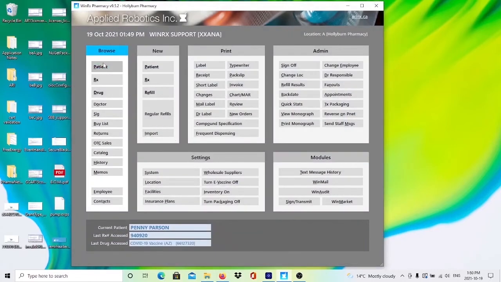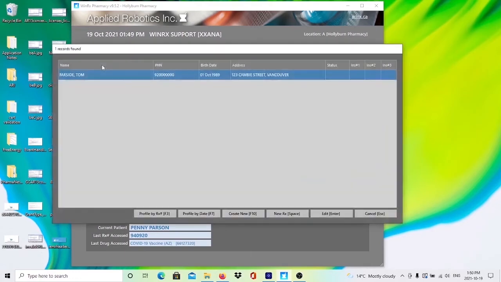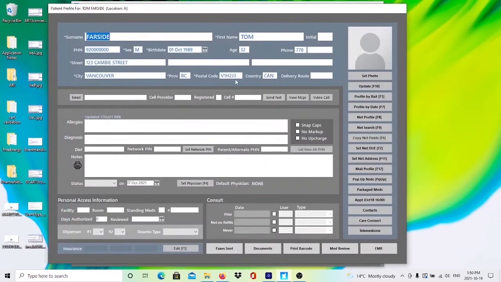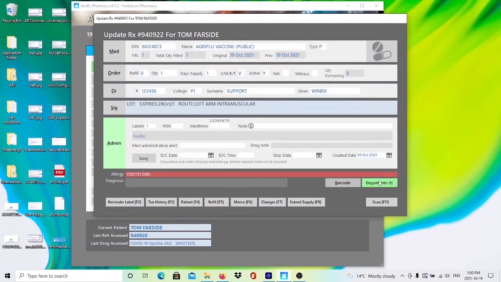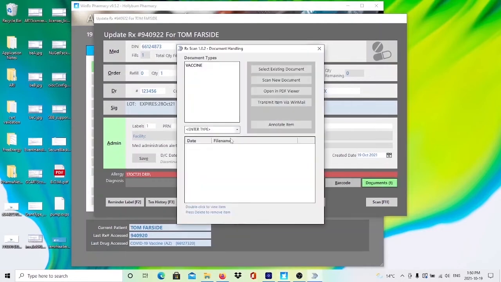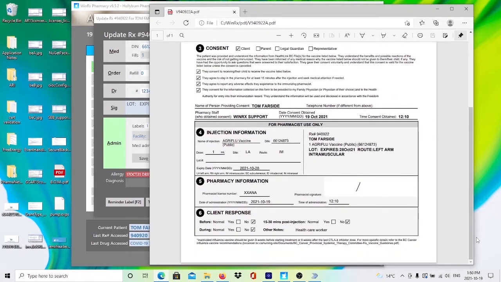Going to a different patient's profile, this is for the flu vaccination with public coverage. If I look at the consent for injection associated with this RX, I can see in the other notes field it says healthcare worker, indicating the reason why this flu vaccination has public coverage.